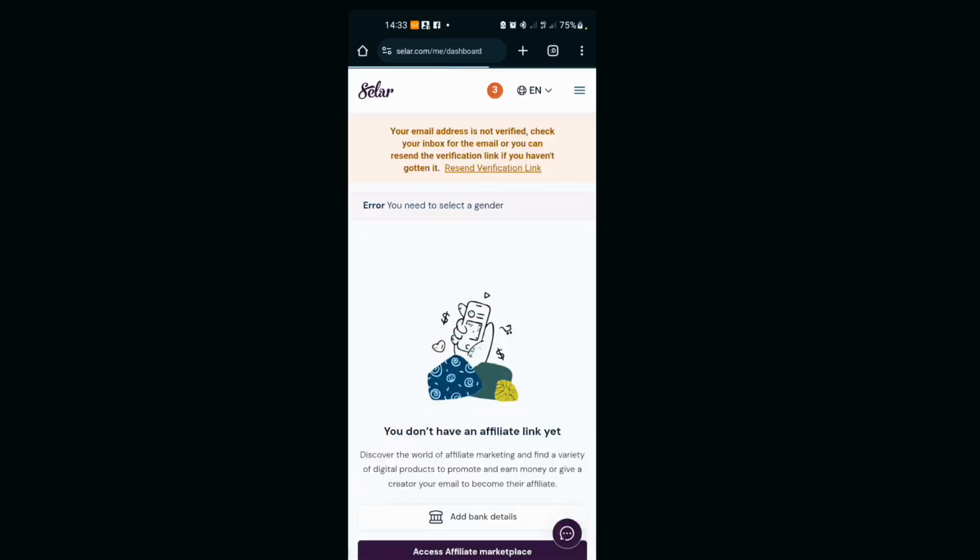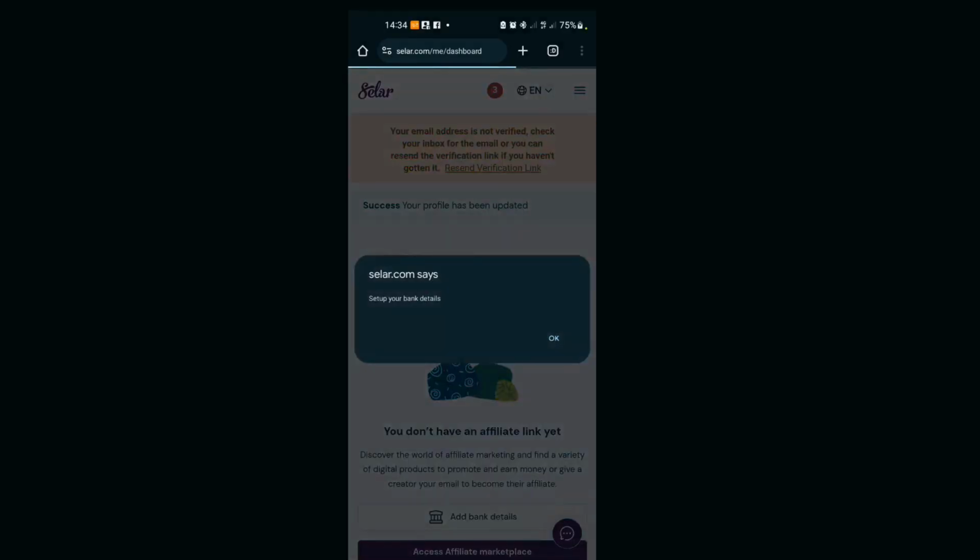So it's going to bring you to this interface. It's going to ask you to add your account details. So you click there, add your account details, your bank account details, because that is where your money is going to come in once you make any sales.